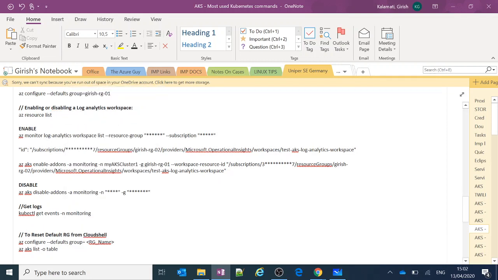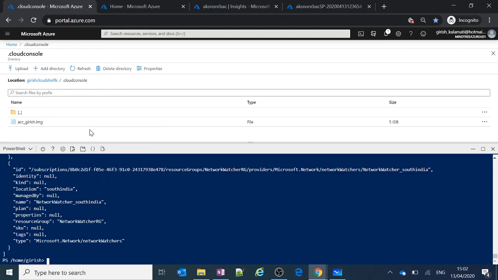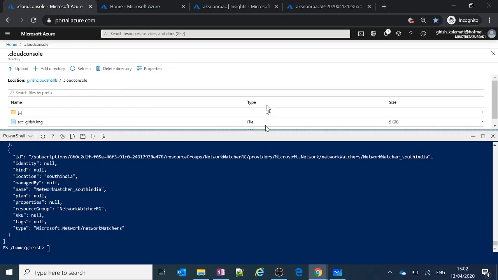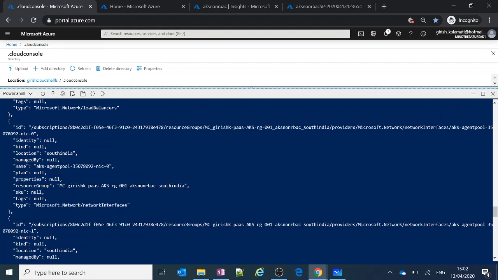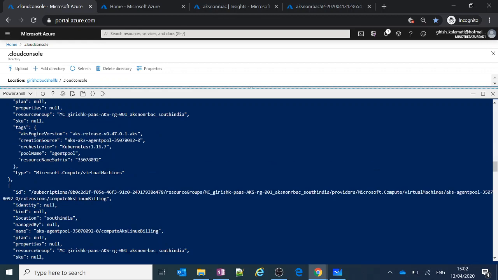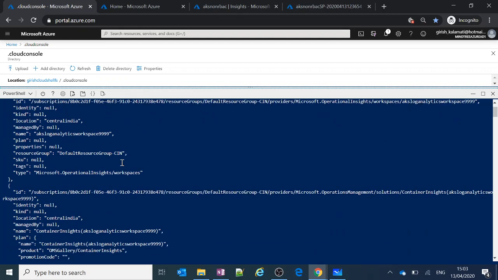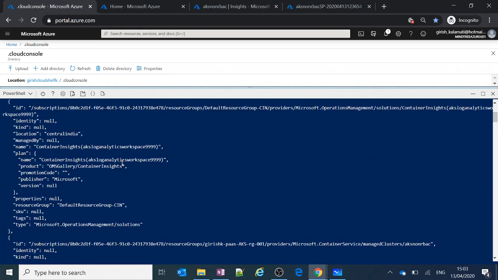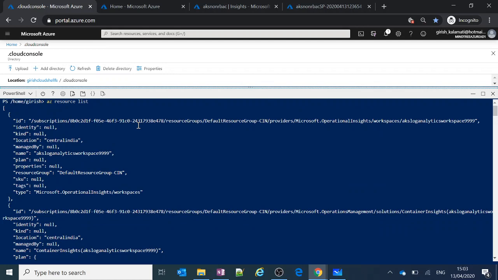I'll make another video. Now, enabling or disabling a log analytics workspace. I'll just run resource list. It does not ask me for any resource group name, because it already has the context of the AKS cluster and the resource group. You can see these are the resources I'm using with respect to my subscription, and you can see which log analytics workspace name it is using.